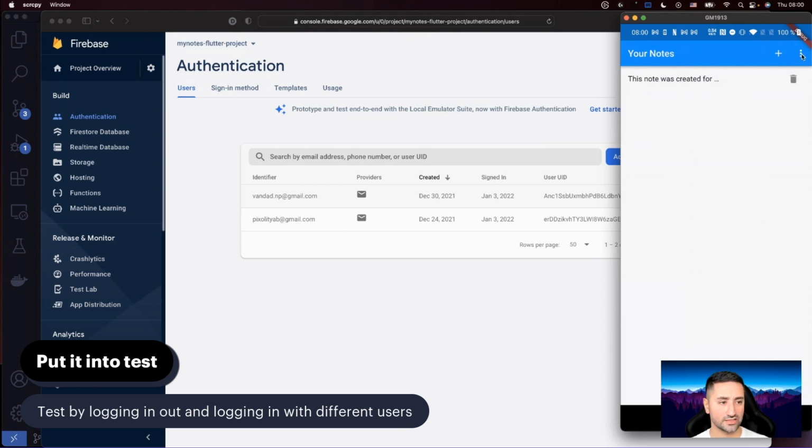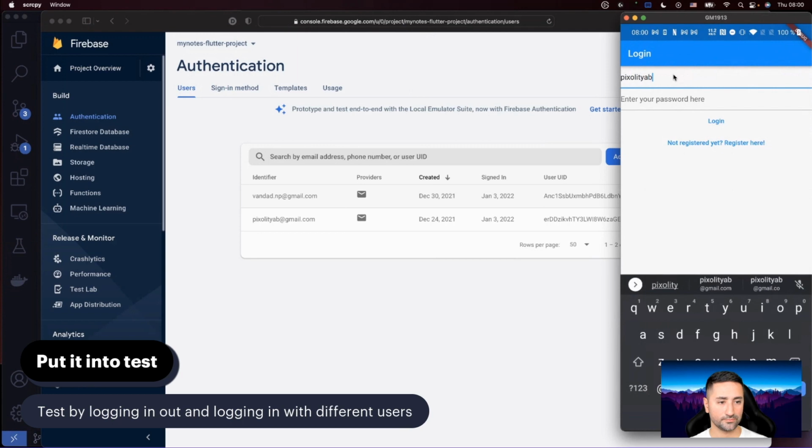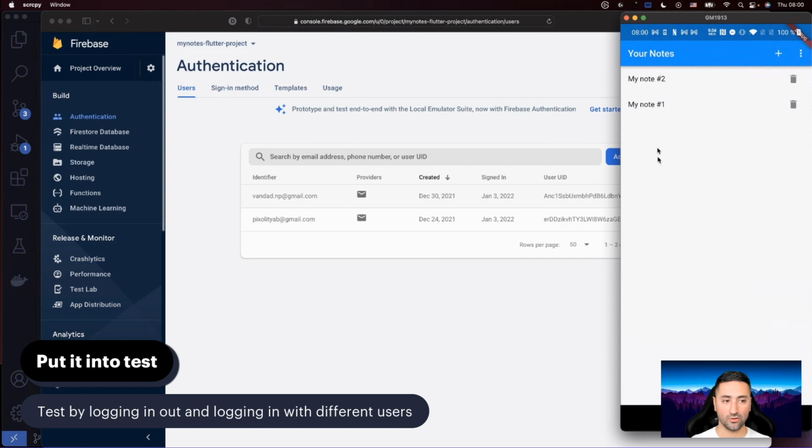Then what I'm going to do is log out of this user and log in with the other user, just to make sure that the note that was created by the other user is not displayed to this user, okay? And now we can log in and I can only see notes that were for this user.